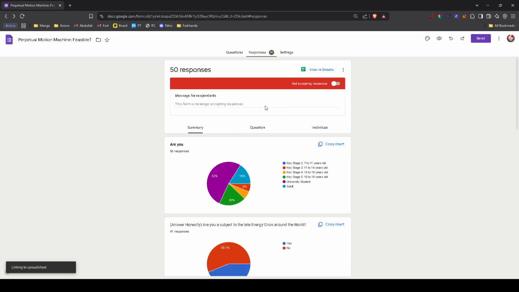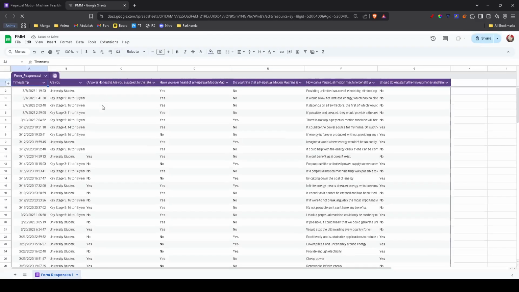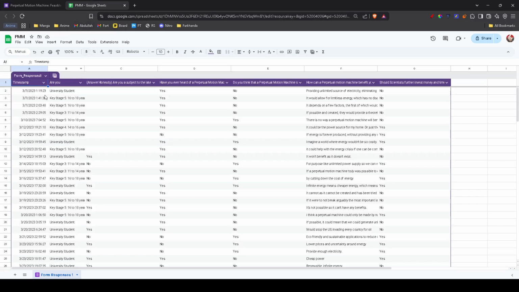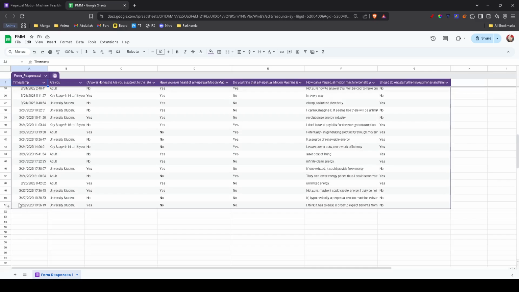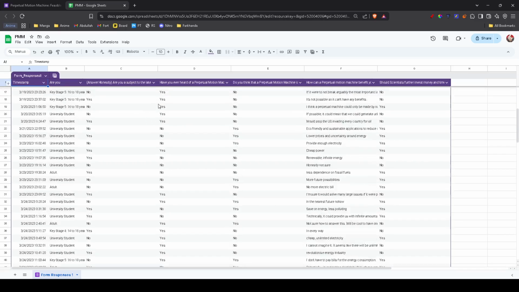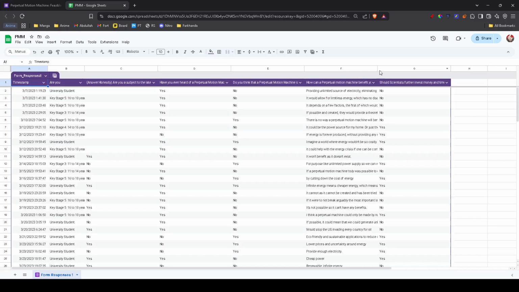Now you can see the magic. Just wait a second. And there you go. As you can see, all the information from 50 people has been condensed in this Google Sheet right here. And you can see that there are 51 rows, and that's because the first row is the headings. So you have all the 50 responses, and you can go ahead and read through them.